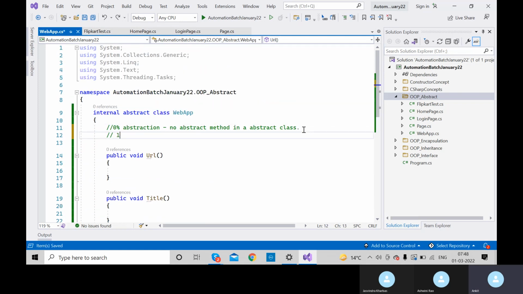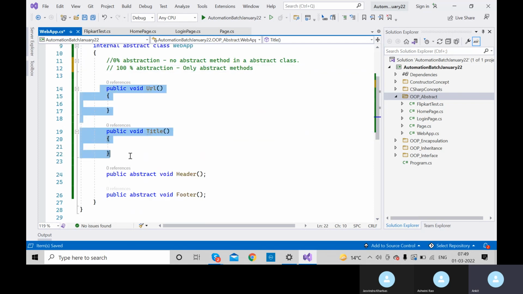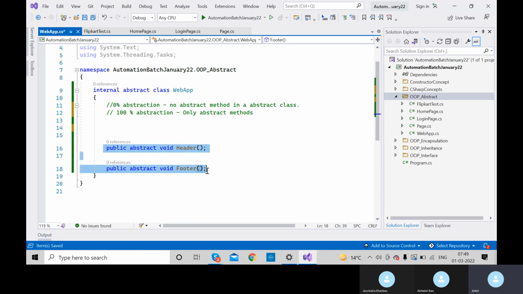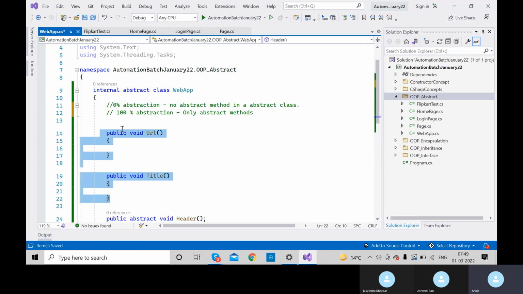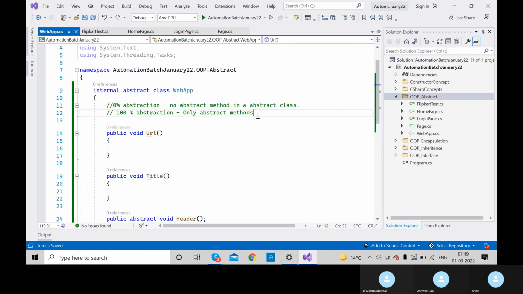And we can also achieve 100% abstraction. 100% abstraction means only abstract methods in the abstract class, right? Just like if I comment this, if I remove this, then this is 100% abstraction we are achieving. Okay, this is also possible.